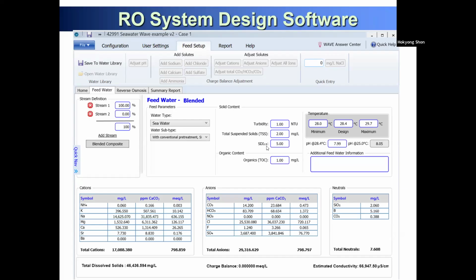We already discussed SDI. SDI should be less than 5. Most of our pretreatment can achieve less than 5 SDI filtering. So you can put the SDI value inside your software, and then the organic compound, how much concentration, and you can put ammonia, potassium, sodium, magnesium. All your given conditions are available in your scenario.